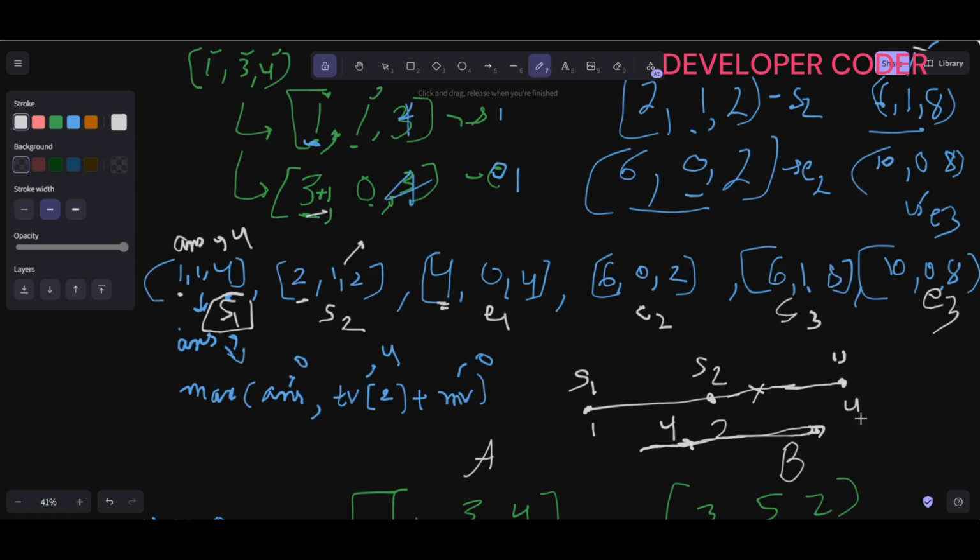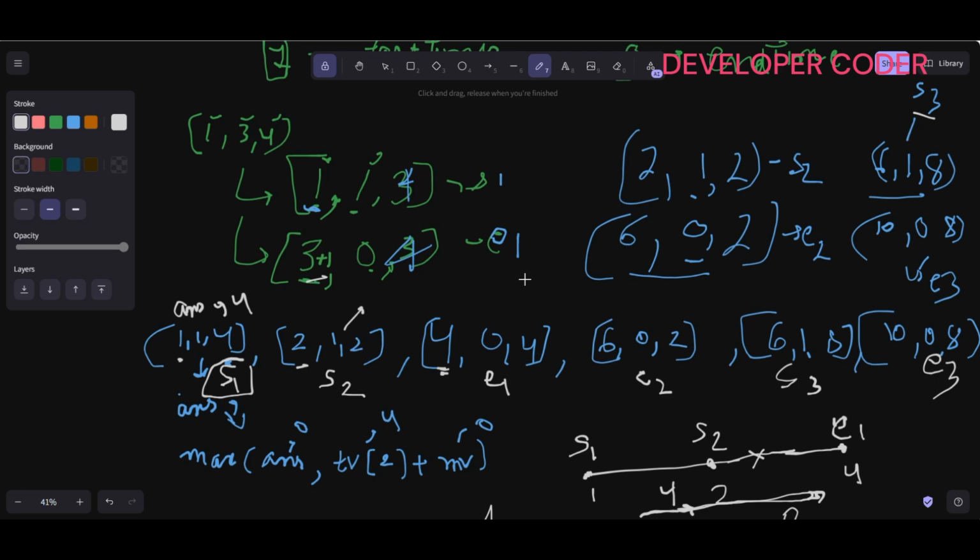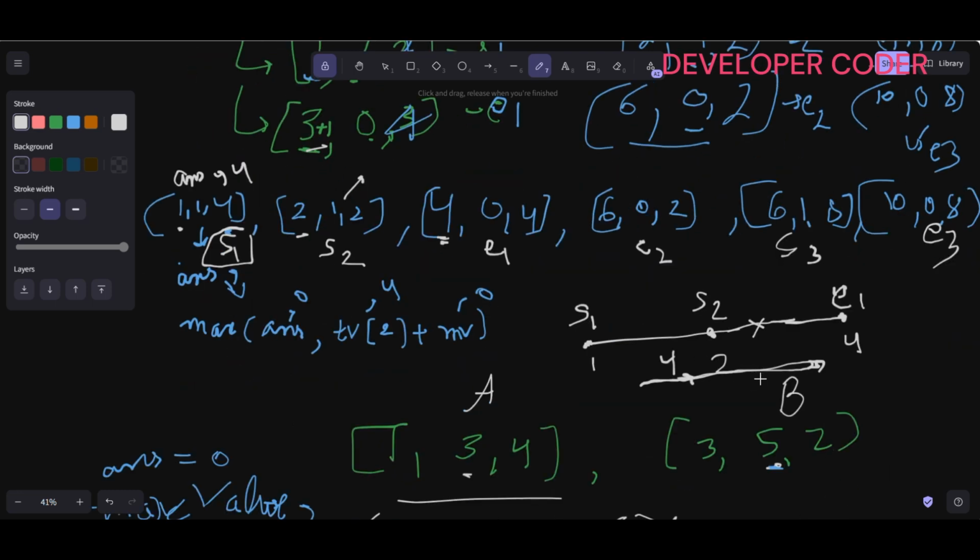Okay, so this is 4, so here event 1 ends. Until here the value was 4. Here event 1 ends, so keep track of the answer as 4. Okay, answer as 4 here. For this one, S2.